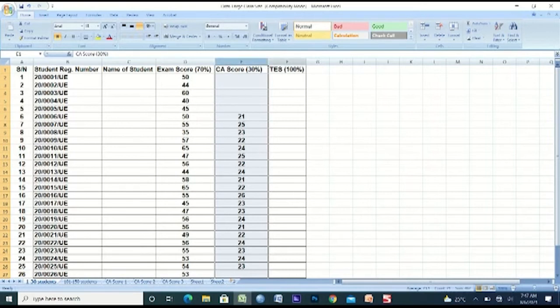Column F is where the total examination score for each student will be calculated or computed. Now, for a small class size, Vlookup may not be applied because it's a small class size. The teacher can manually transfer the assessment score from his record sheet into the Excel spreadsheet as follows.